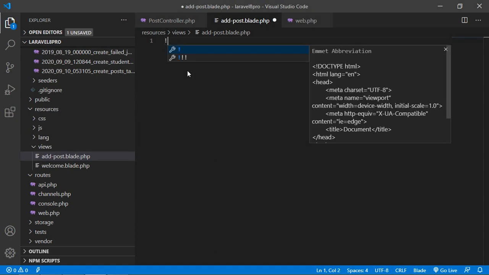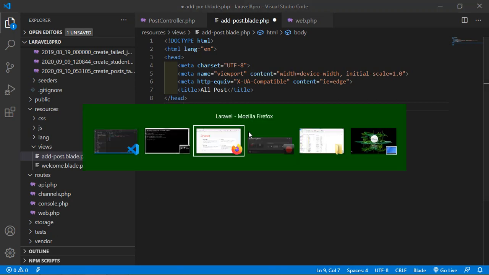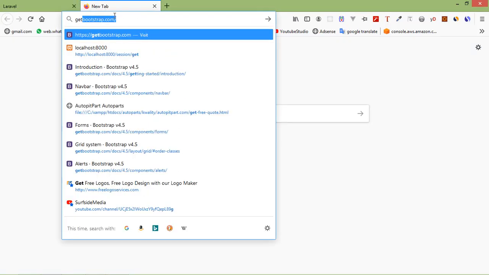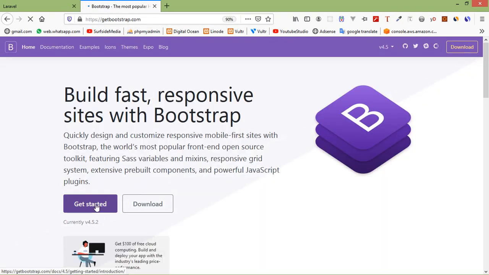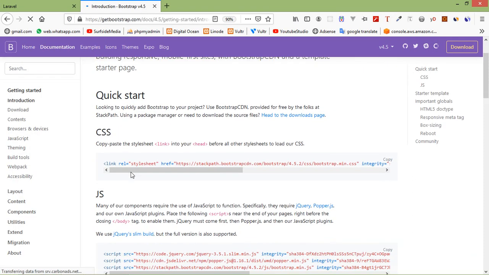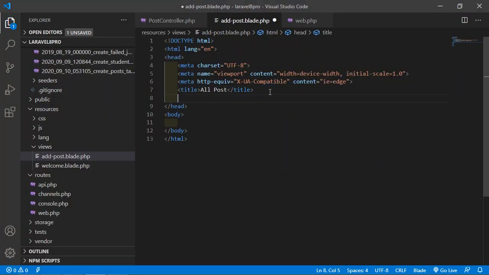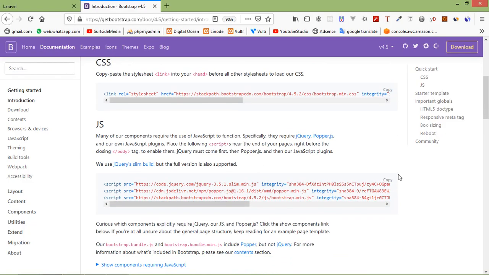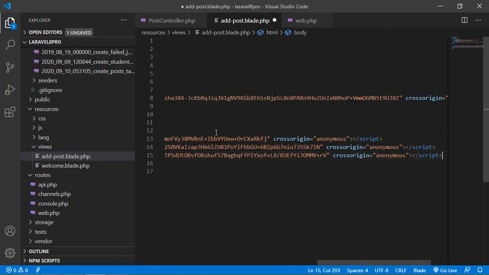So just type exclamation sign and press tab. Now change the title to Add Post. Okay, now let's add the Bootstrap CDN. So just go to the browser and just open getbootstrap.com. Now click on Get started, and from here just copy the CSS CDN and just paste here. Now copy the JS and paste here.